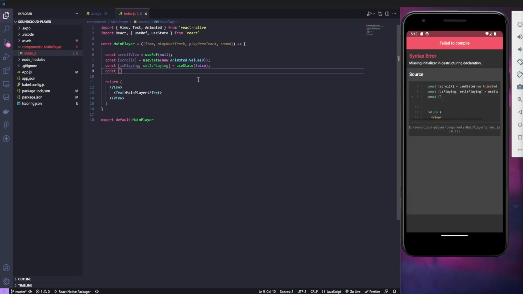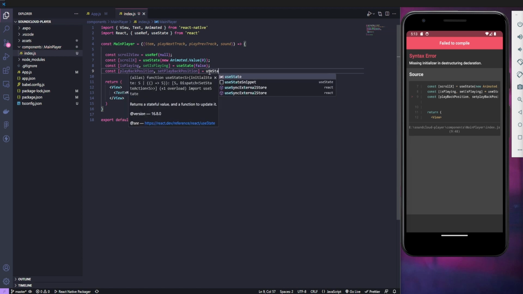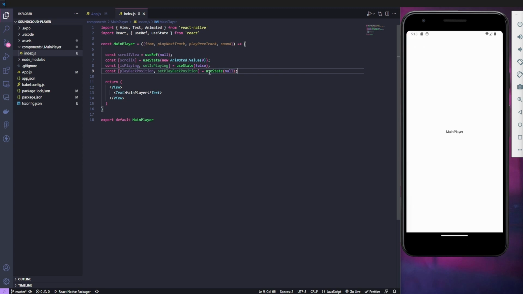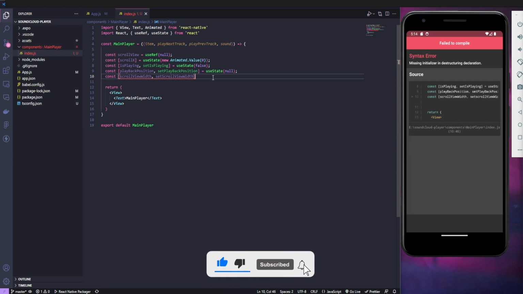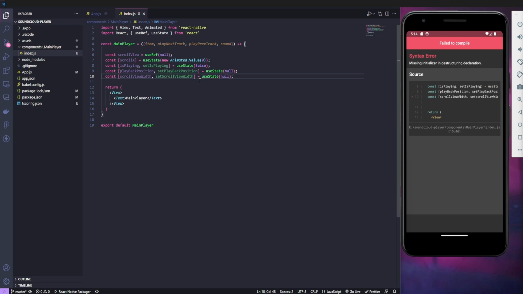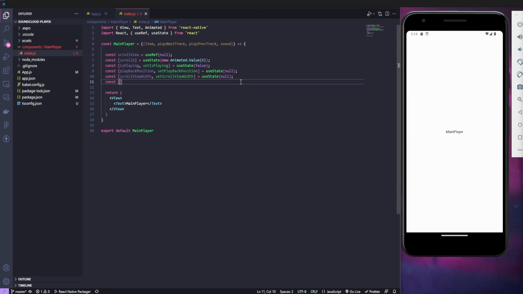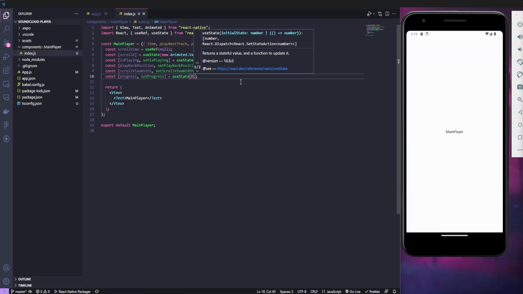Second one, playback position. So let's do it. Set playback position. Use state null. Let's do this, not lastly, but scroll view width. So let's set it. Okay, do the same. Use state null, and the last one for our progress. So progress, set progress is equals to use state null, like 0.